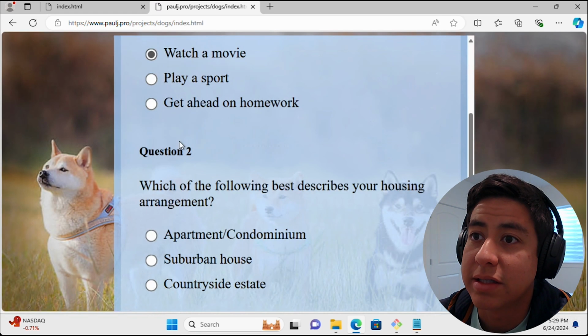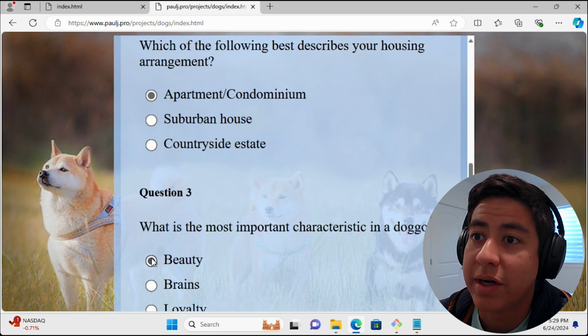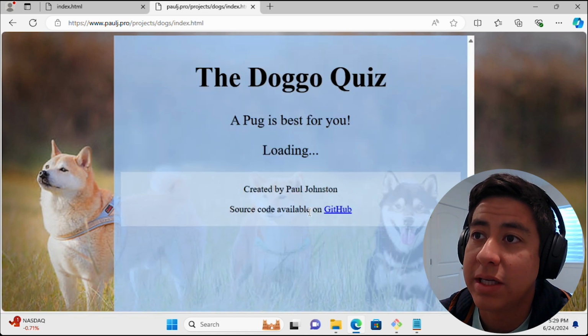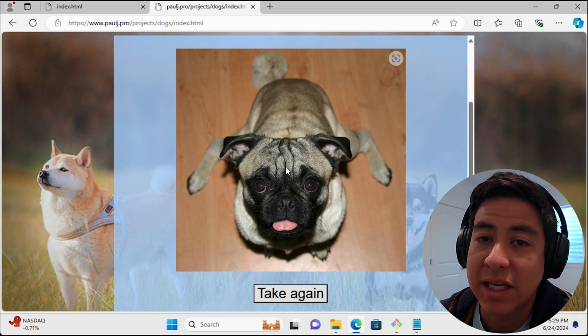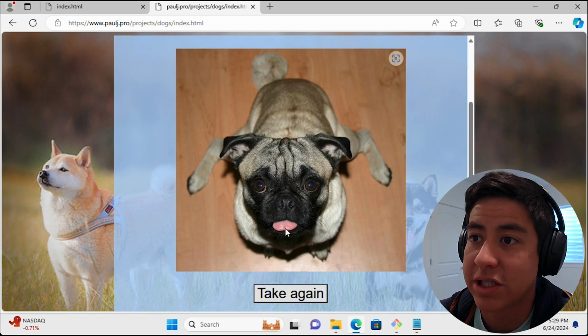It's similar to this. Click whatever you want about your life, and then you submit, and it tells you what kind of dog to get. So we're gonna have the same API in the background doing the dog picture fetch.